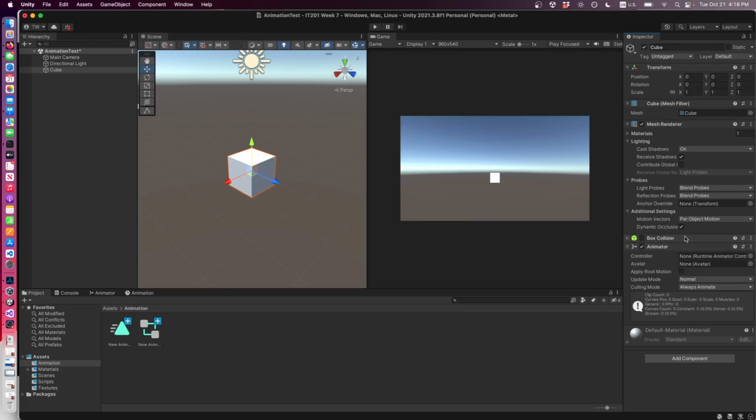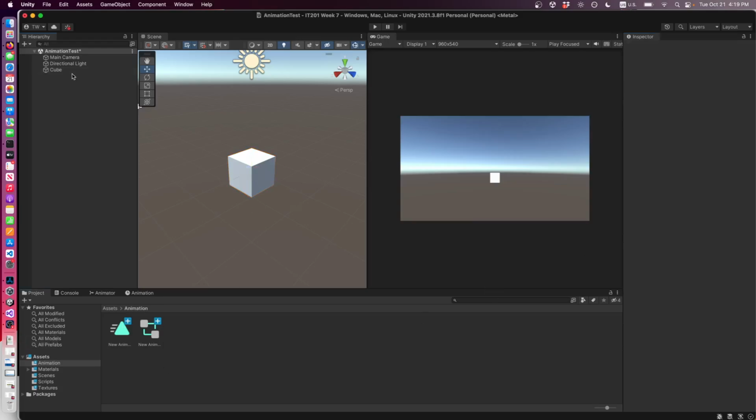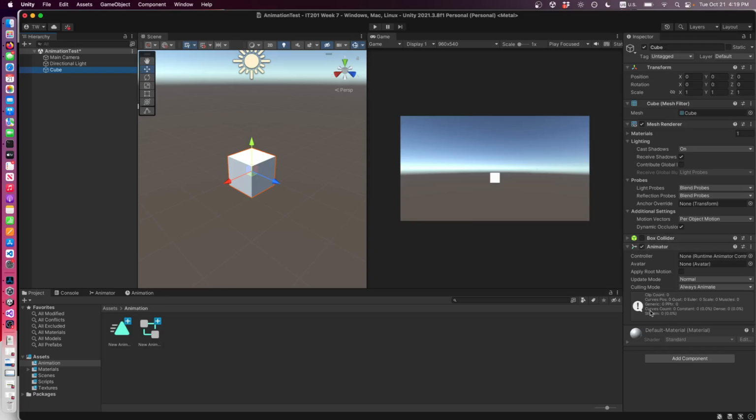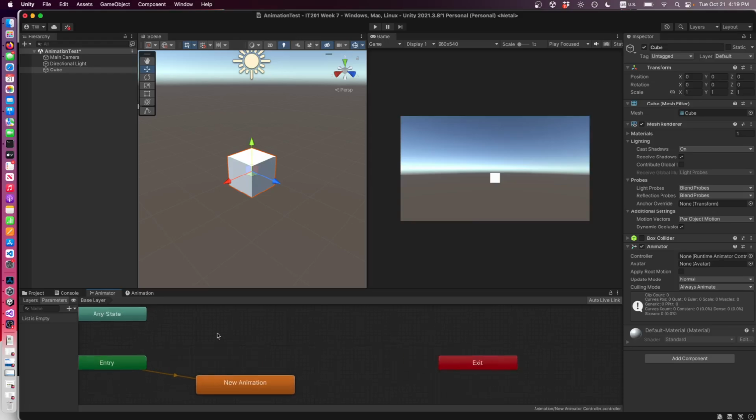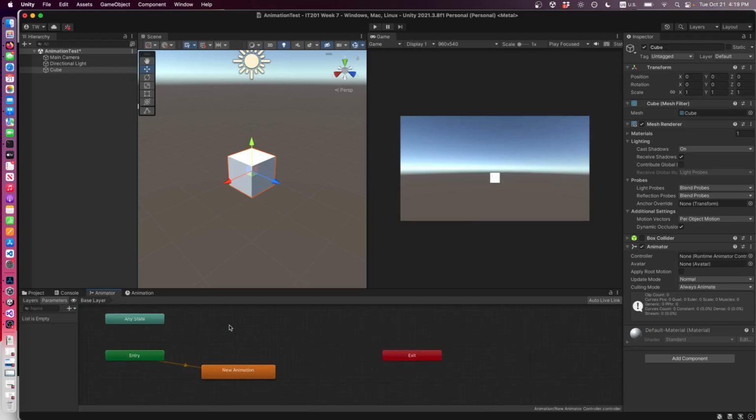Now I actually need to add an animation to use this animator. Right now it's empty. So this animator is a screen that looks like this. It basically is a way to move between different animations. Say you have a running animation and a walking animation. This animator is a way to move from one state of animation to a different state of animation.